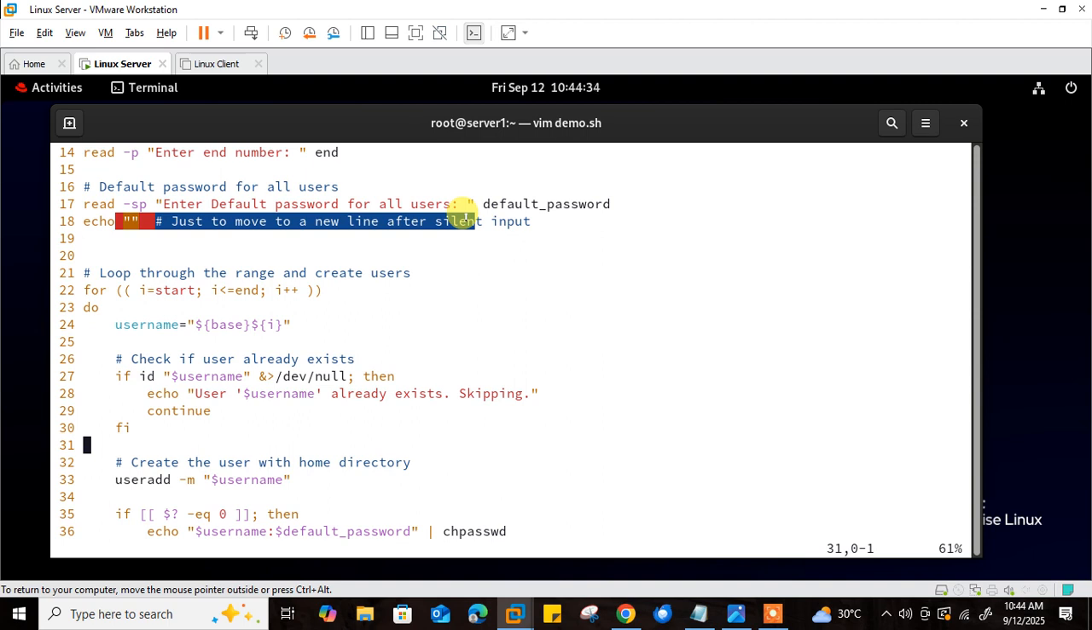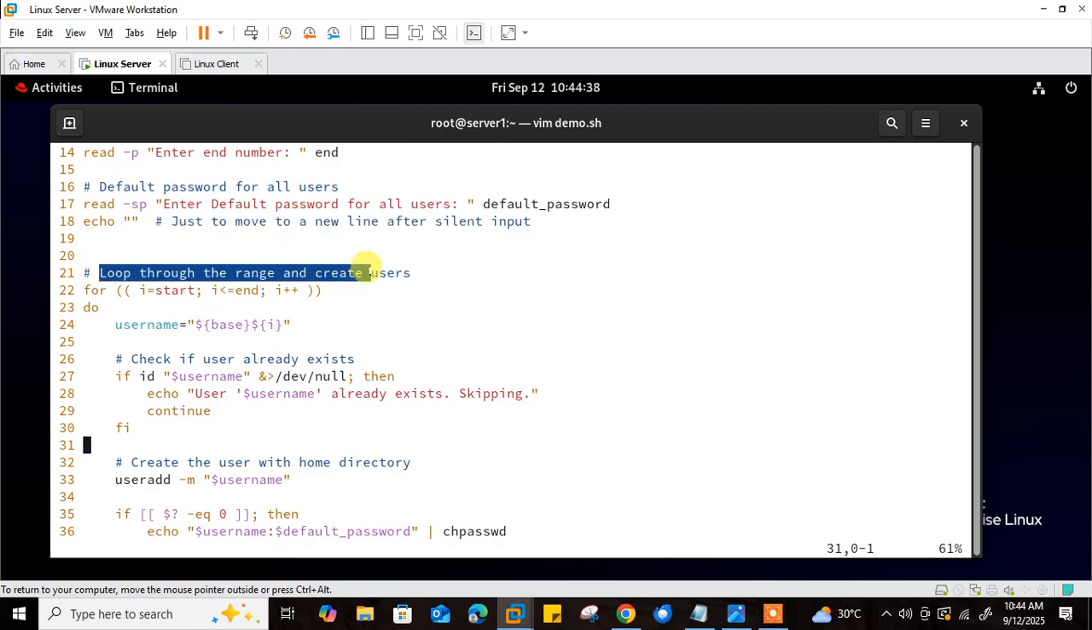Then from the next line, I'm going to start a user creation loop, right? So for i in start, this is basically a numeric loop. It iterates from the start number to the end number. For example, if start is 1 and end is 3, then i is equal to 1, 2, and 3. Then from the next line, here username=$base$i. So it combines the base and the number. For example, if your base is user and i is 5, then the username is user5.